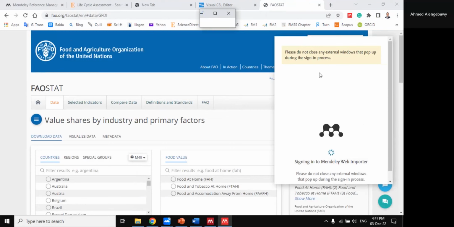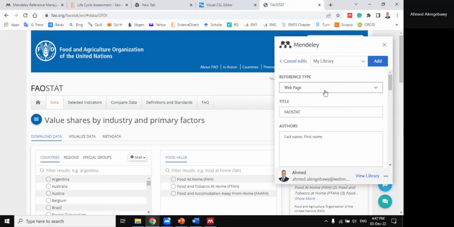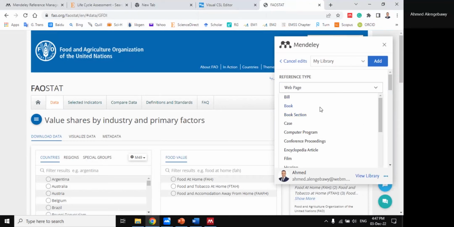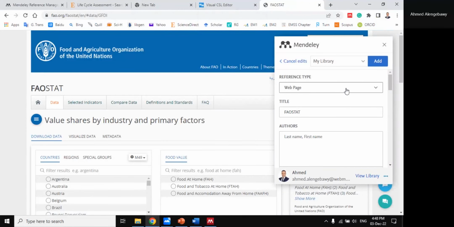It takes some time because it is not an article. Here, you will find it as a web page. One reference here is on page. So you simply can select it and insert it. If you find some information is missing, you can just simply click edit from here and click the type. This is a type of web page, it is already web page. So you can just change it if you want.